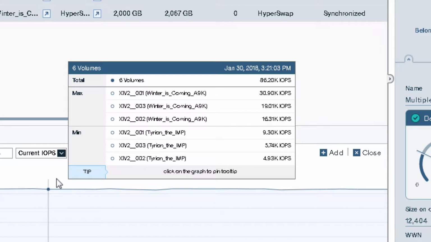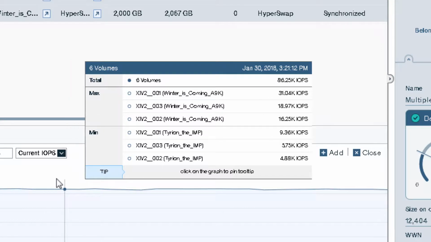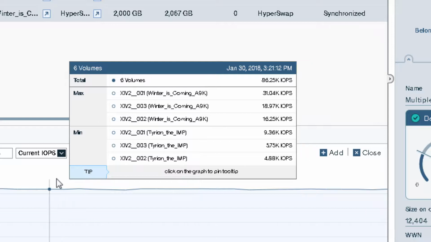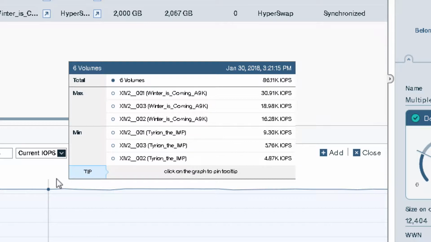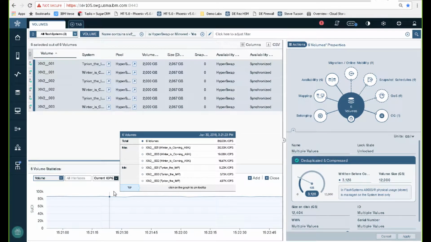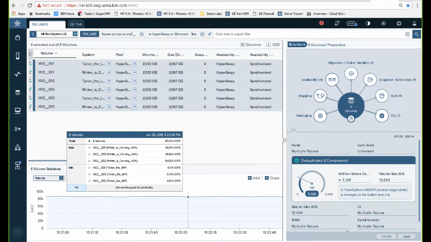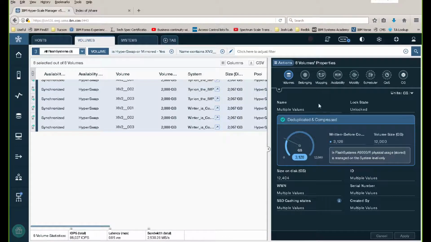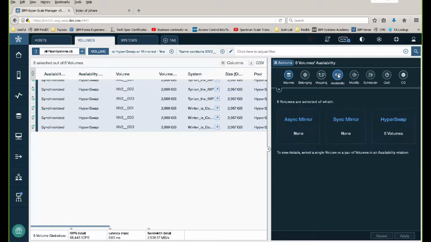I'm going to use a tooltip here so you can see that the primary in this case is Winter is Coming, where you can see the bulk of the I/O on those three volumes, and the mirror of those volumes, or their HyperSwap equivalents on Tyron, is getting very little. Remember, they are getting just a copy of the data.